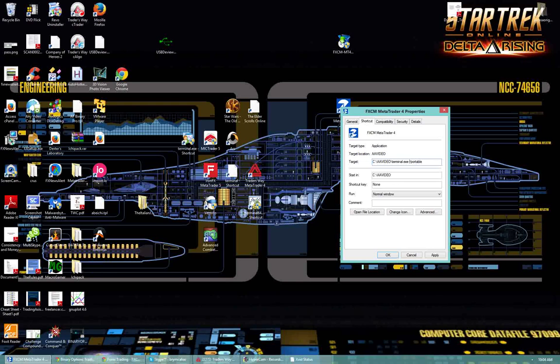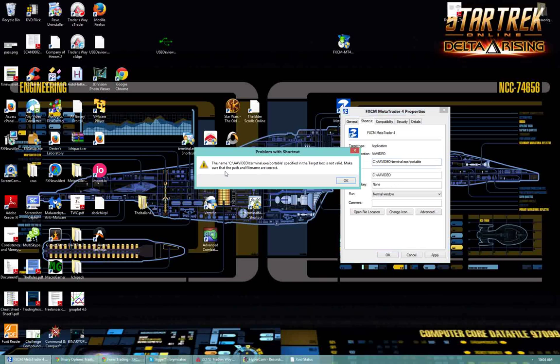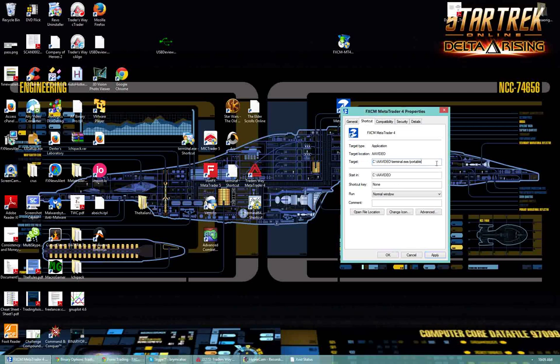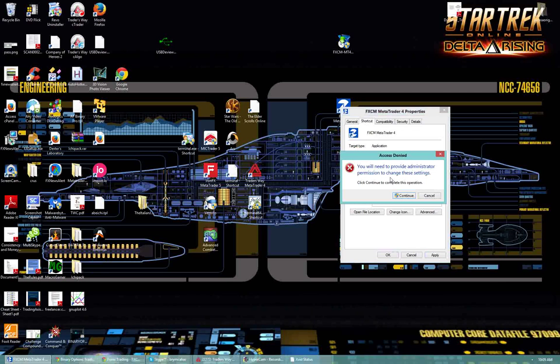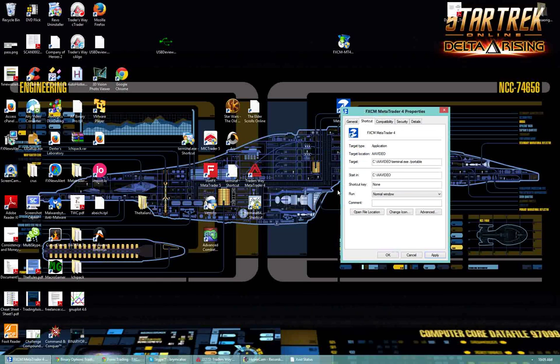Now, I'm going to show you what happens if you don't put in the space. So I hit apply. It's going to say the specified target box is not valid. So if you get that, that means you typed it in incorrectly. So it needs to make sure you put in a space and portable. Now when I hit apply, it's going to say I need administrator privileges depending on your OS. Hit continue. Now we're good.